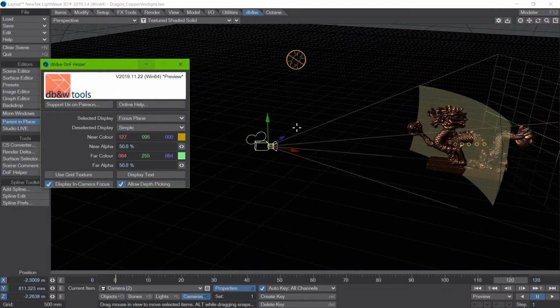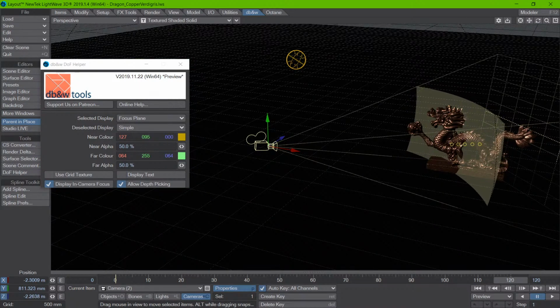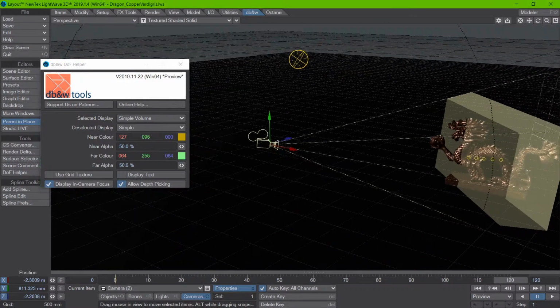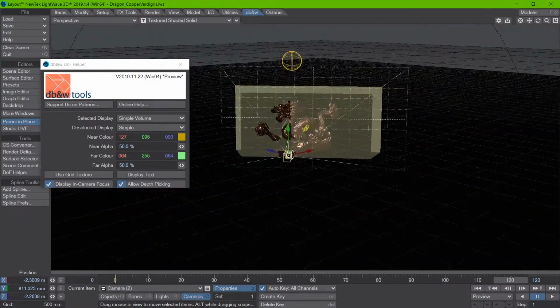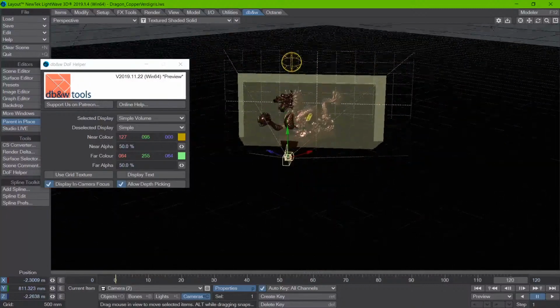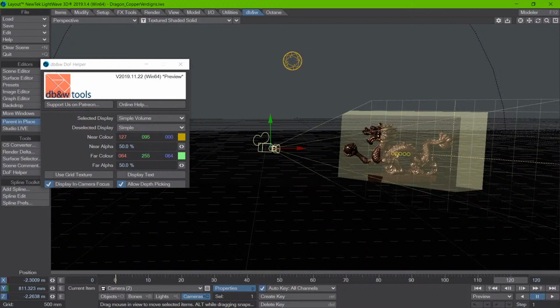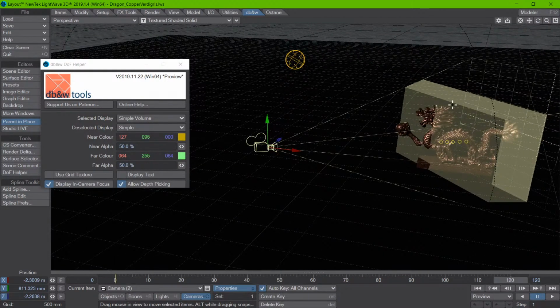You can also just display the focus plane, which is where your focus is. And you have a simple volume, which is basically a box that encompasses the area that's going to be in focus. And I just noticed that it's actually not completely right down there. So actually no, it is, because it intersects the ground, because that's being rendered as a 3D object in the scene as well. So that is correct. It's just going into the ground.